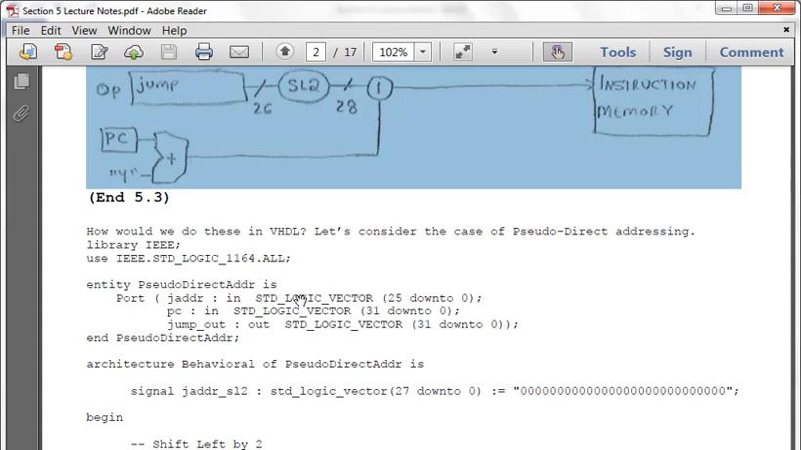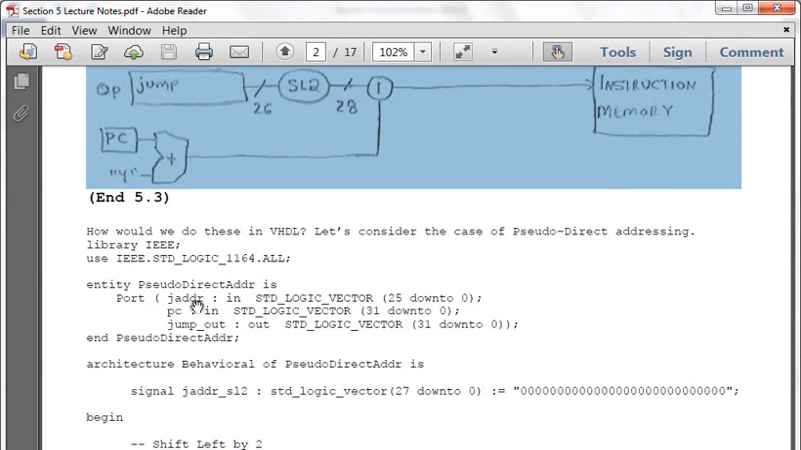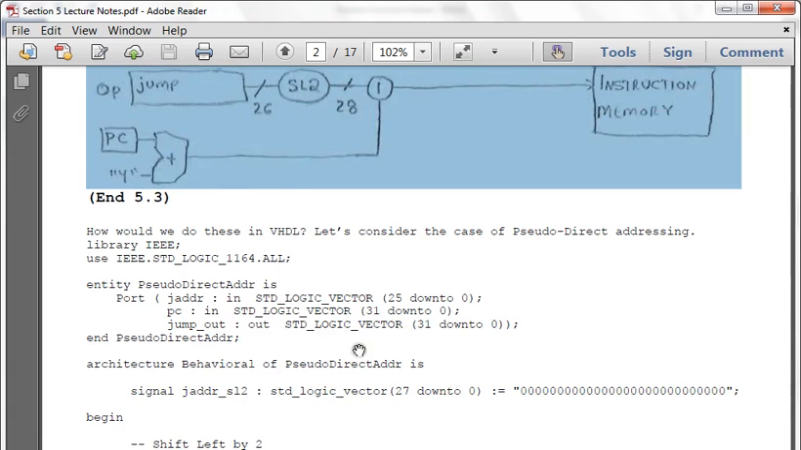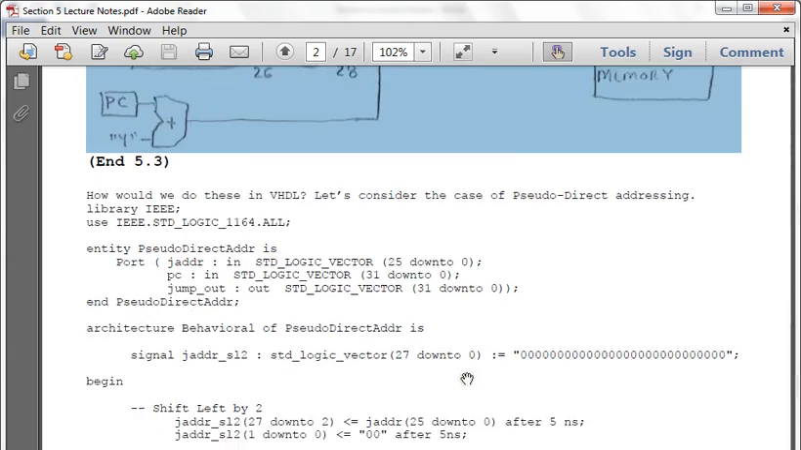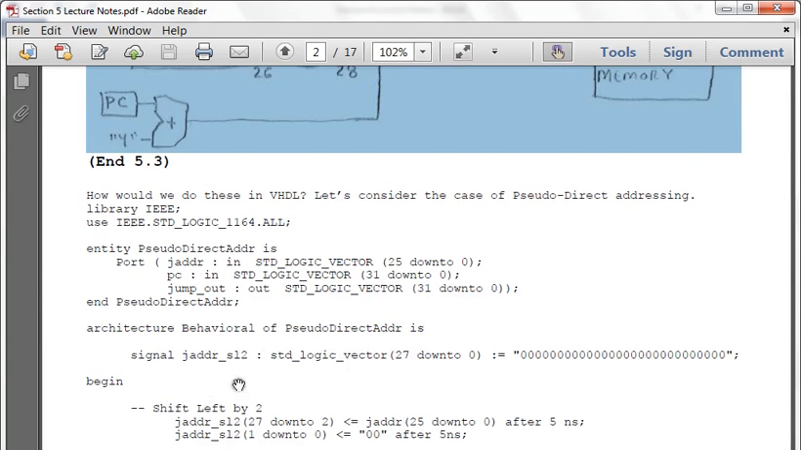So how do we do this in VHDL? Here, the first one I want to talk about is pseudo-direct. We have our 26-bit jump address, because we have 25 down to 0. We have a 32-bit PC in, right? In this code, I've assumed that we've already added 4. And then jump out is going to be our 32-bit value. So I have an in-between signal that I've initialized as all zeros, so it's going to be 28 bits.